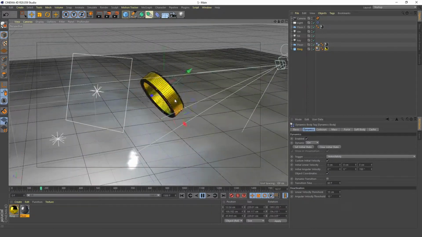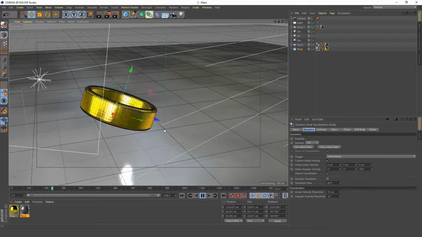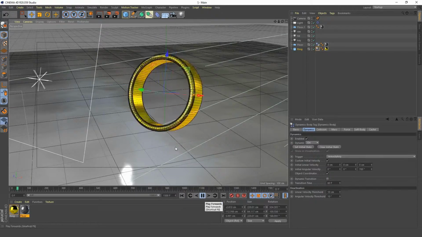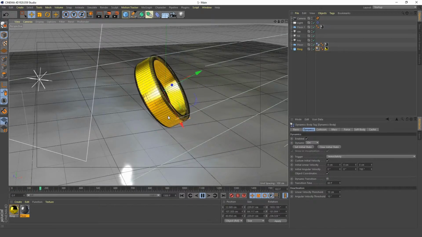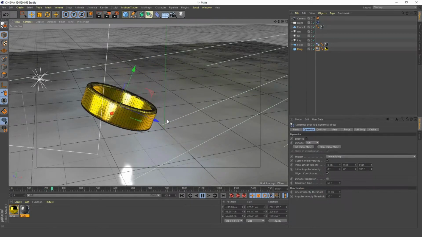So again, trial and error. So I don't know what happened there. It looked rubbish. Okay, so that looks terrible.